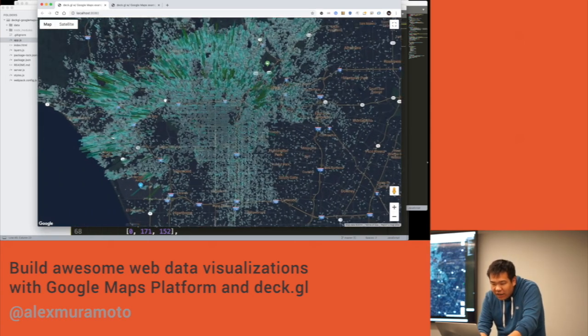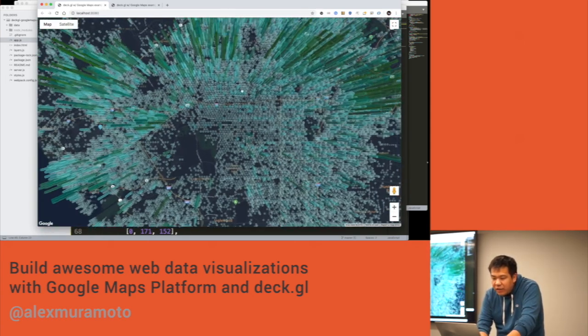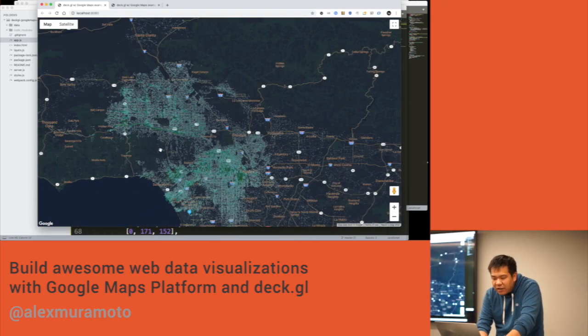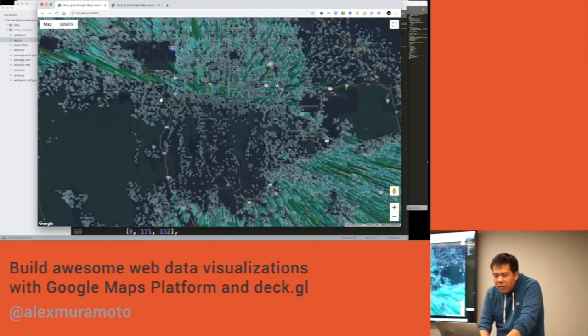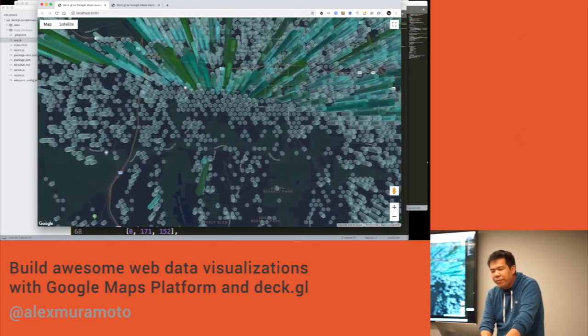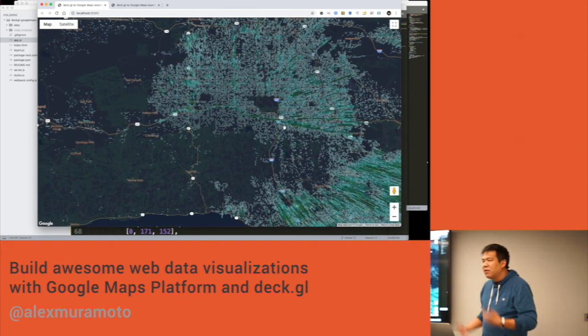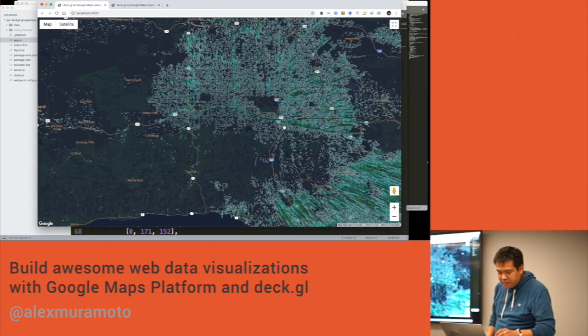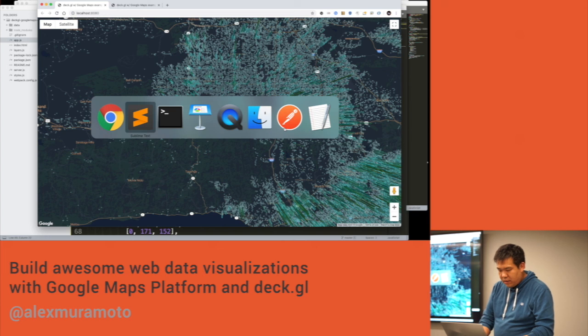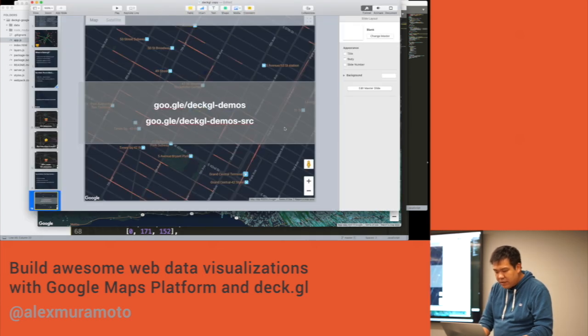Another one that I always think is really cool is, let's see, where is it? Oh yeah, there it is. Over here, see this ribbon? That's Ventura Boulevard, right? Tells you something about a place. Awesome. All right, so that's it.